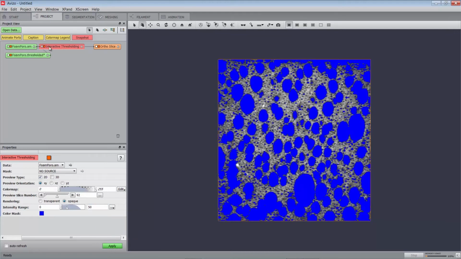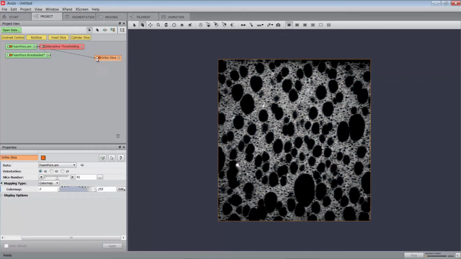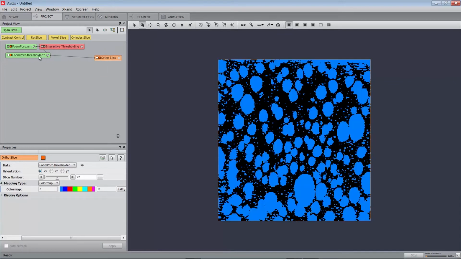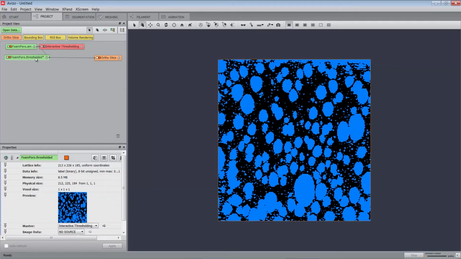You should hide the interactive thresholding module and attach the ortho slice to the foamporo.thresholded dataset. As shown, thresholding the image between 0 and 50 gives a binary image, where intensity level 1 equals pores or porosity, and intensity level 0 equals support or material.